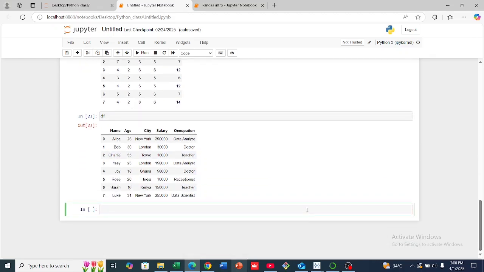So let's say we want to update the values in our city column. We can do that by saying df, then the column we are updating, our city column, and call the dot map method. Now we are going to be changing some values in our city column. We'll be changing London here to Lagos, and we'll be changing Ghana to Cairo.